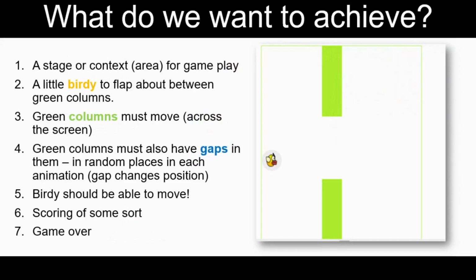First, we want a stage or a context, just like the previous games that we made. We want a little birdie to flap about between these green columns which are being sort of thrown at us, which are moving as well. The green columns must move, so they've got to move across the screen. The green columns have to have gaps in them, so you think about how you're going to design this. There are different ways of doing it.